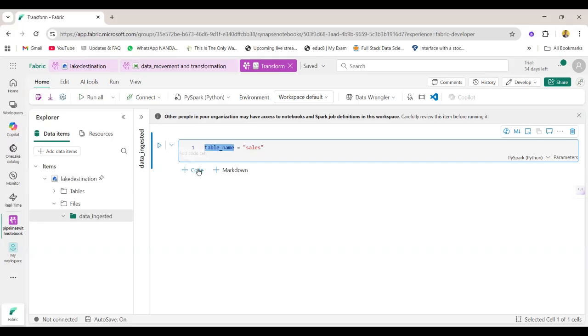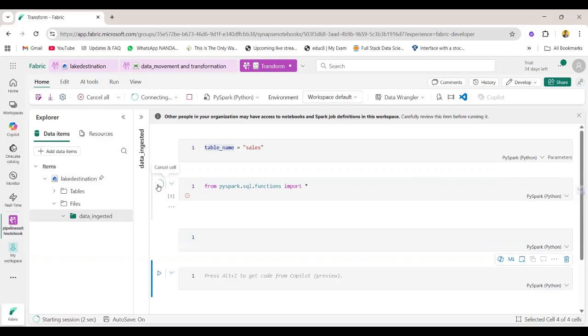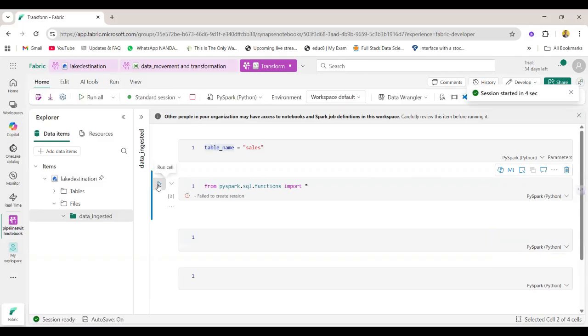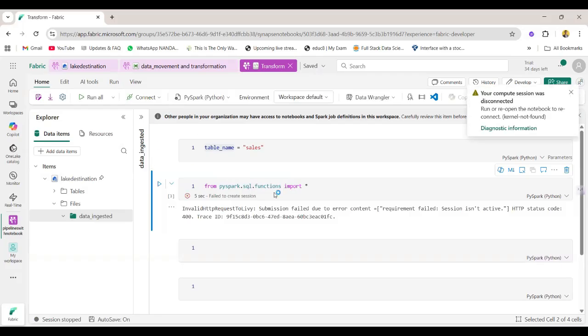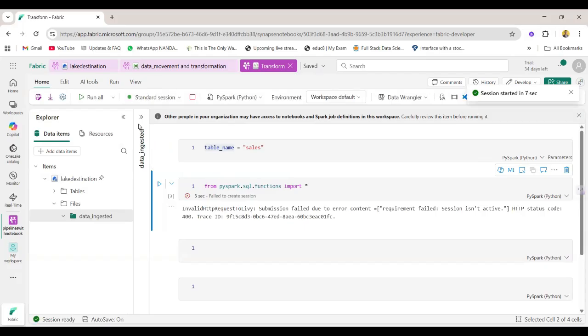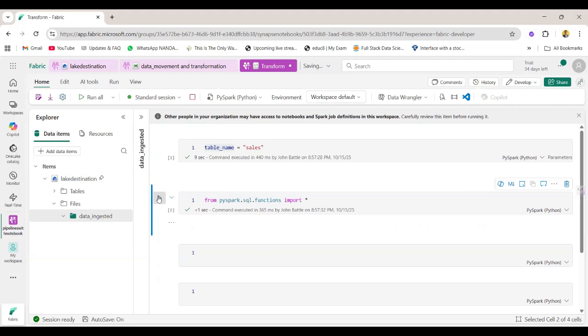Now next, I'll start writing the code. From pyspark.sql.functions import all the things. Okay, the standard session has been connected. If I forget to create the session, it will be auto created once I start running the cell. Okay, it gets auto created. It got disconnected because I canceled the run over here. Okay, now the session is ready, so I can run the cells. The first cell has run and the second cell is also successfully completed.